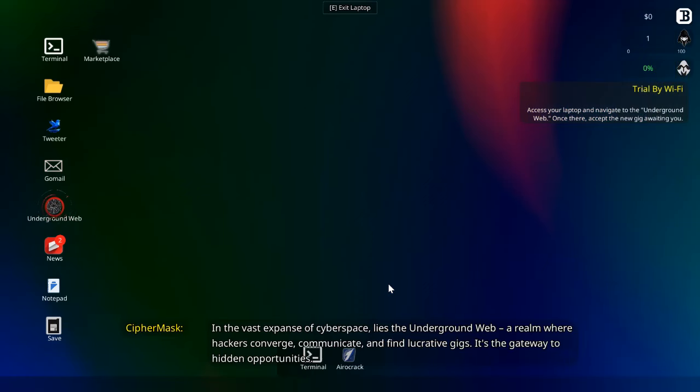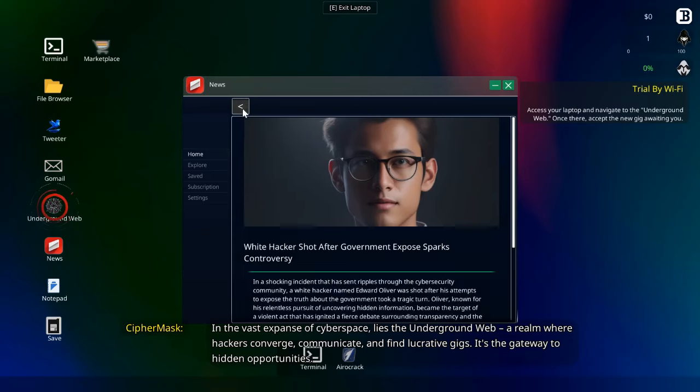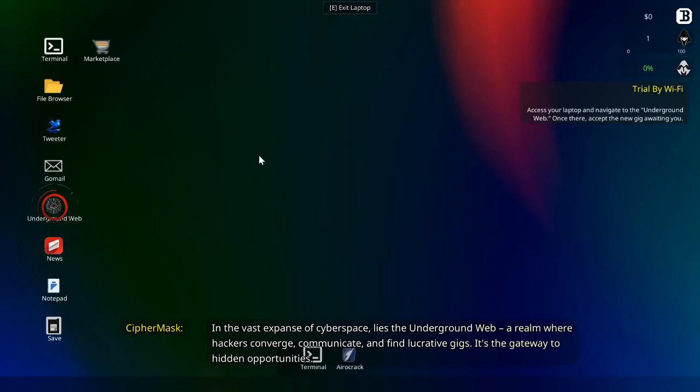By the way, this game can be a little bit confusing because of some tutorials. The game doesn't explain certain things, so it can be a little bit confusing.